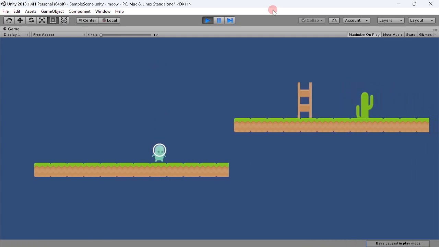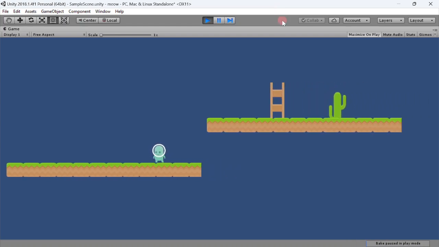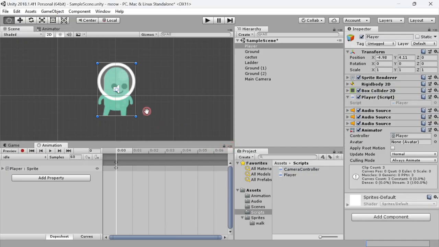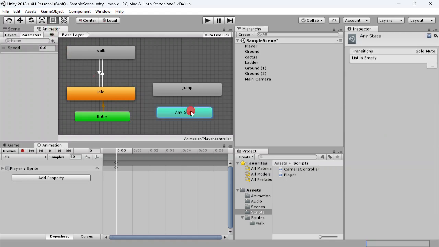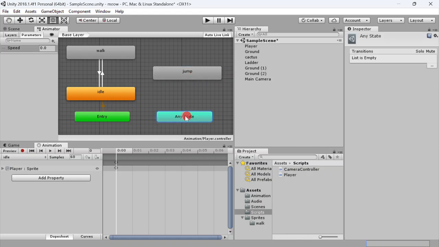Left, right, left, then right. So next we're going to have our jump. Take note that the player can jump either when it is walking or when it is in idle state. That is the usage for our any state. When you say any state, meaning it could be either idle or walk.